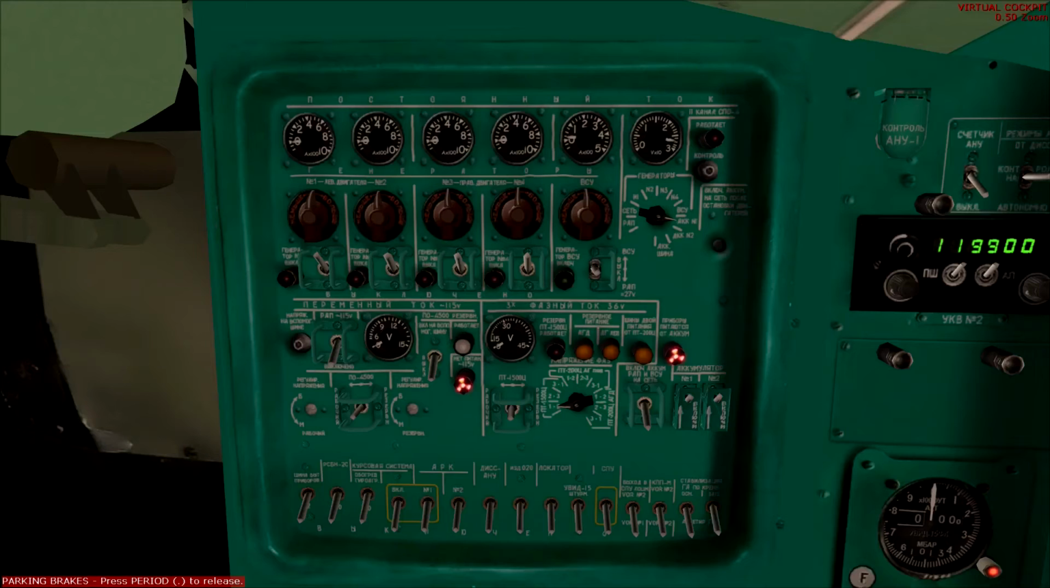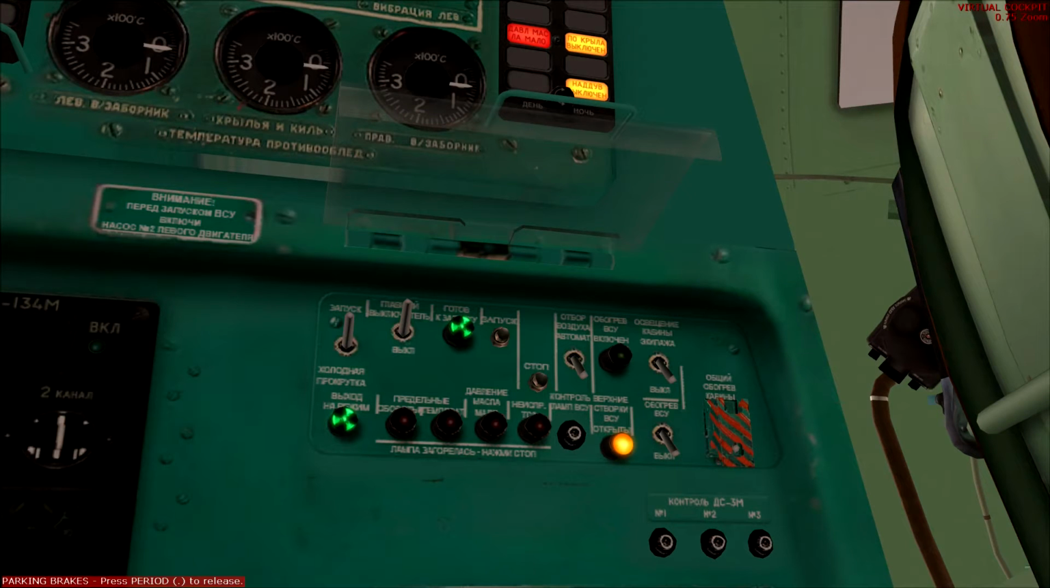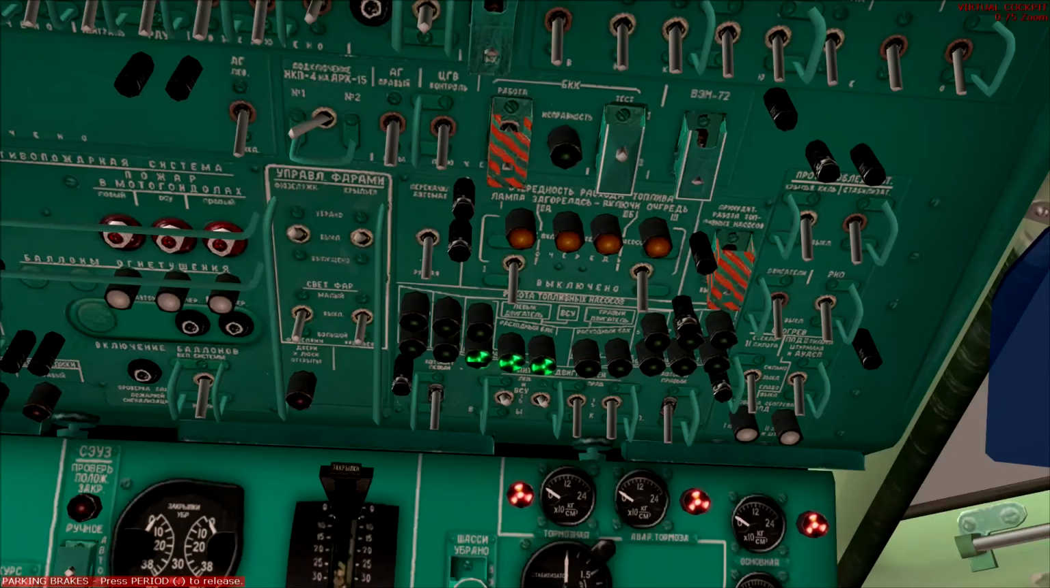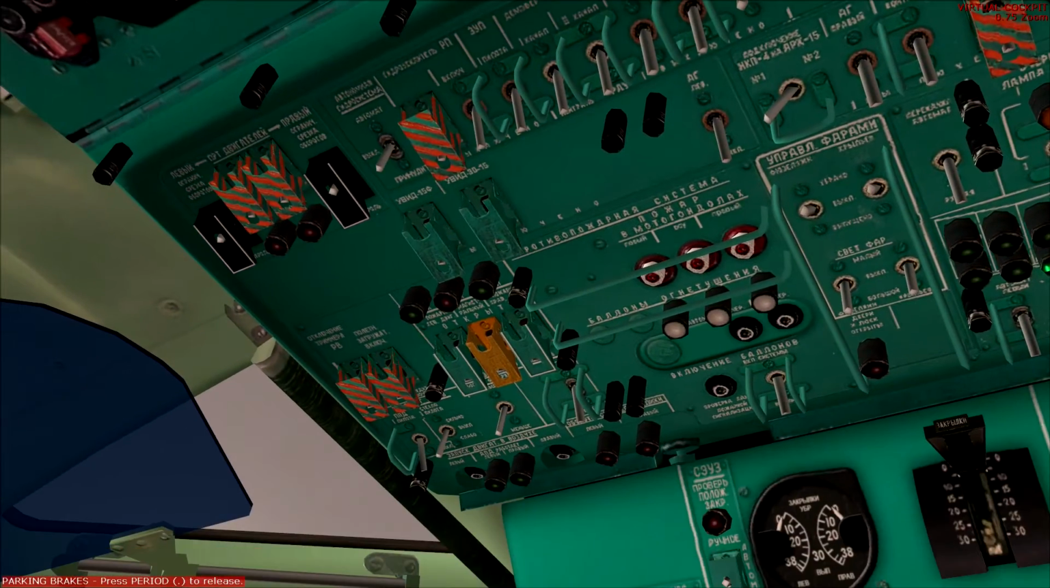Now once the APU is running, we will switch the selection switch to BCY, which is APU. We will turn on the BCY generator, and now we will turn on the auxiliary switch. After that, we are going to select the bleed air to be open. Now we are going to turn on the right fuel pumps and the engine fuel cutoff.